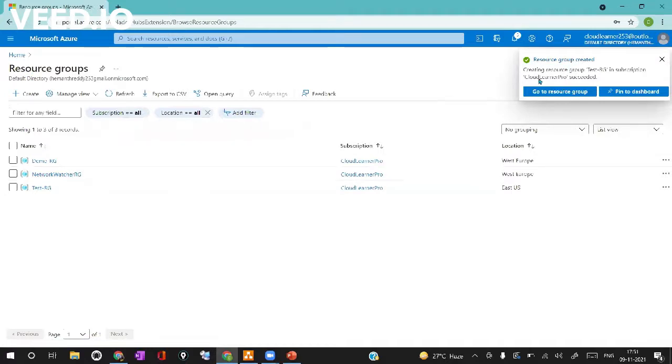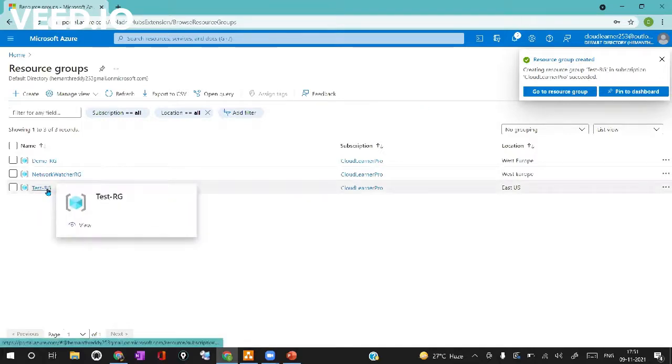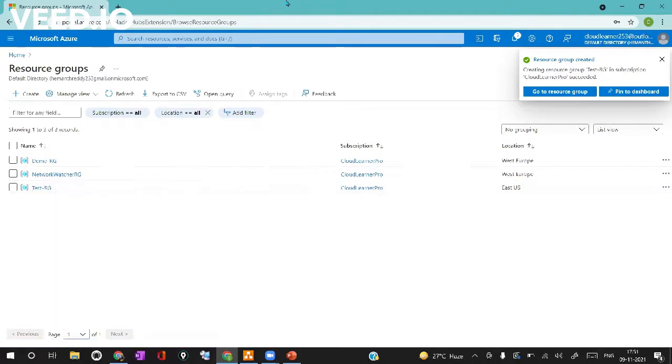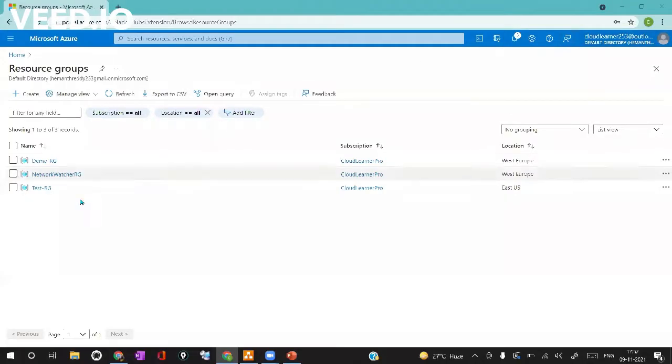See, resource group is created. You can see the notification also. It says creating resource group in subscription is succeeded. See, I can see the subscription as well here. This is the simple way to create a resource group.